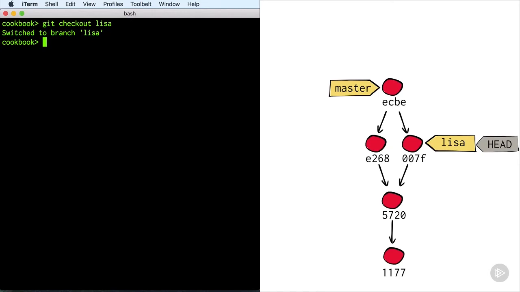Earlier on, we merged Lisa in master. Now we want to merge master in Lisa. Now, how does Git handle this merge? It could do it in the usual way, just like it did when we merged in the other direction. It could create a new commit that has two parents. These two commits here would be the parents. And then move Lisa to point at the new commit.